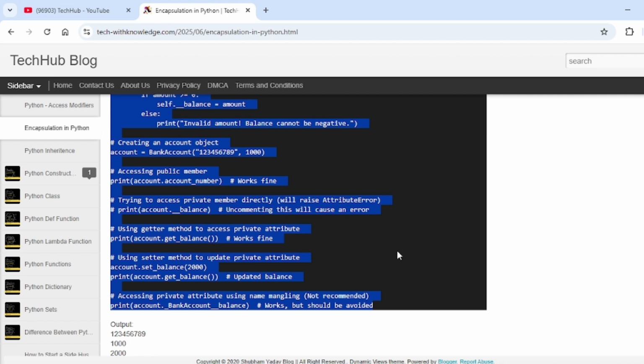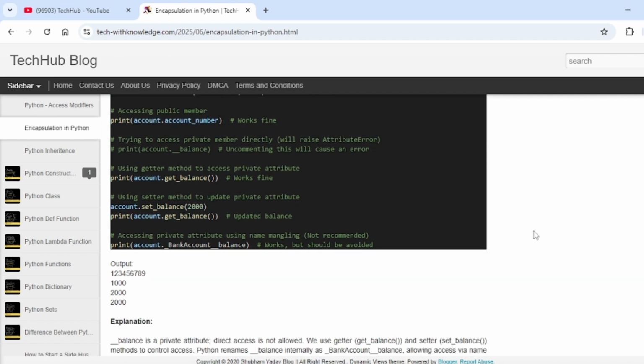So I hope you are able to understand the concepts of encapsulation.